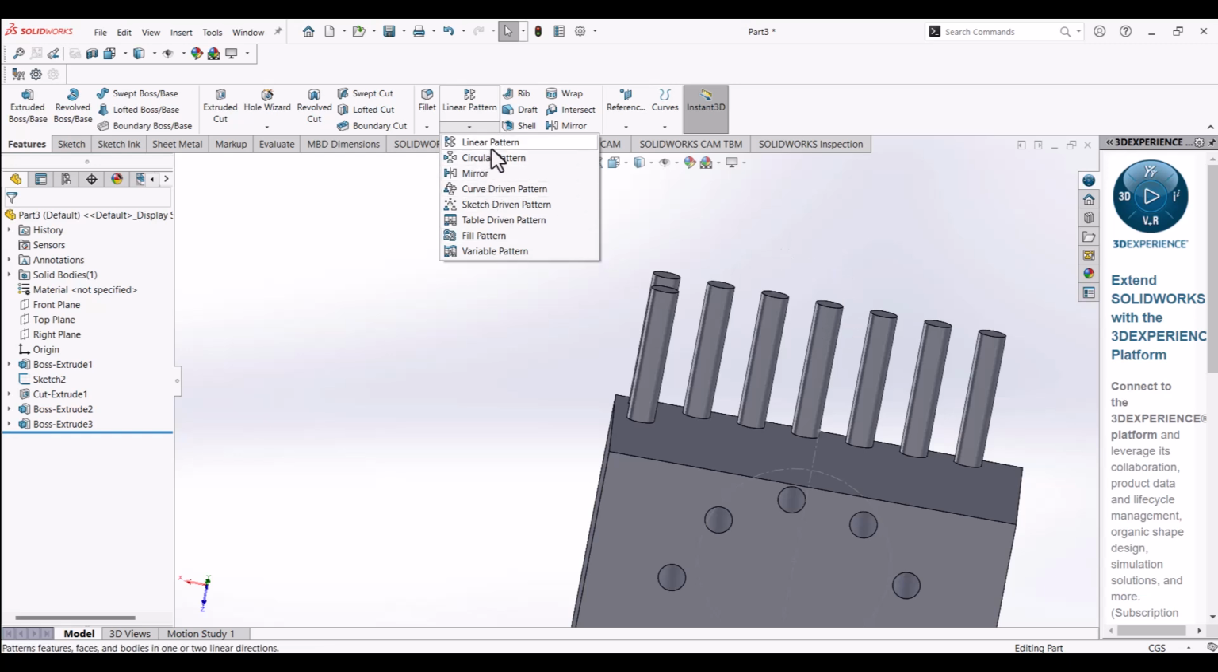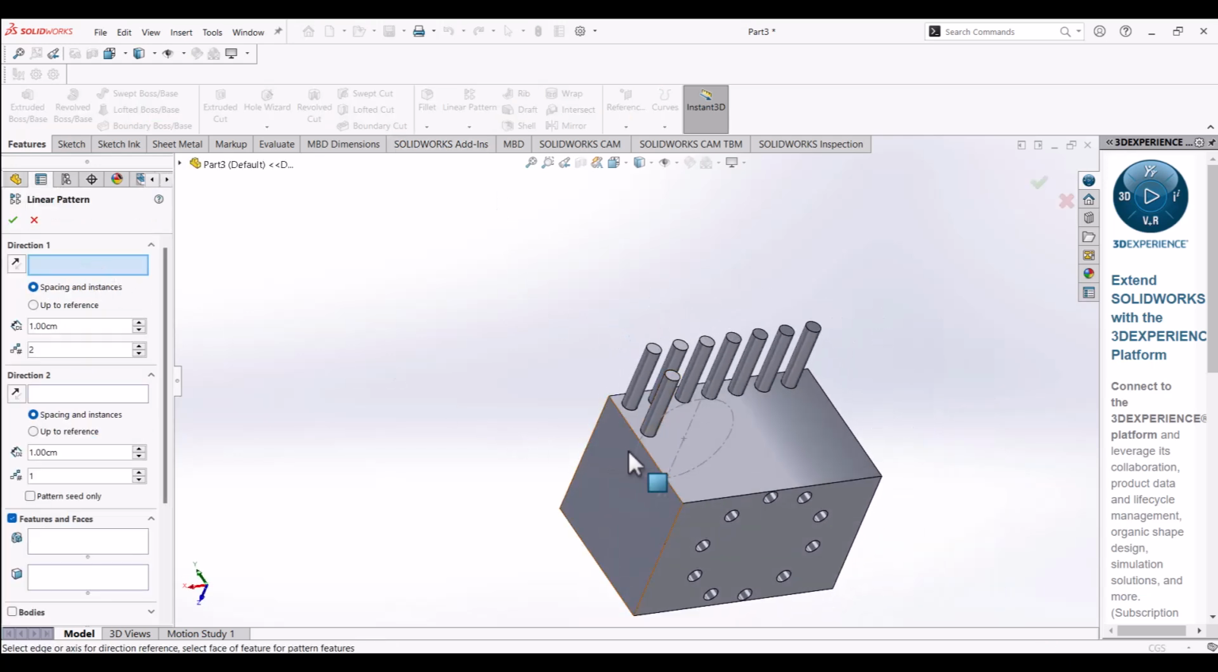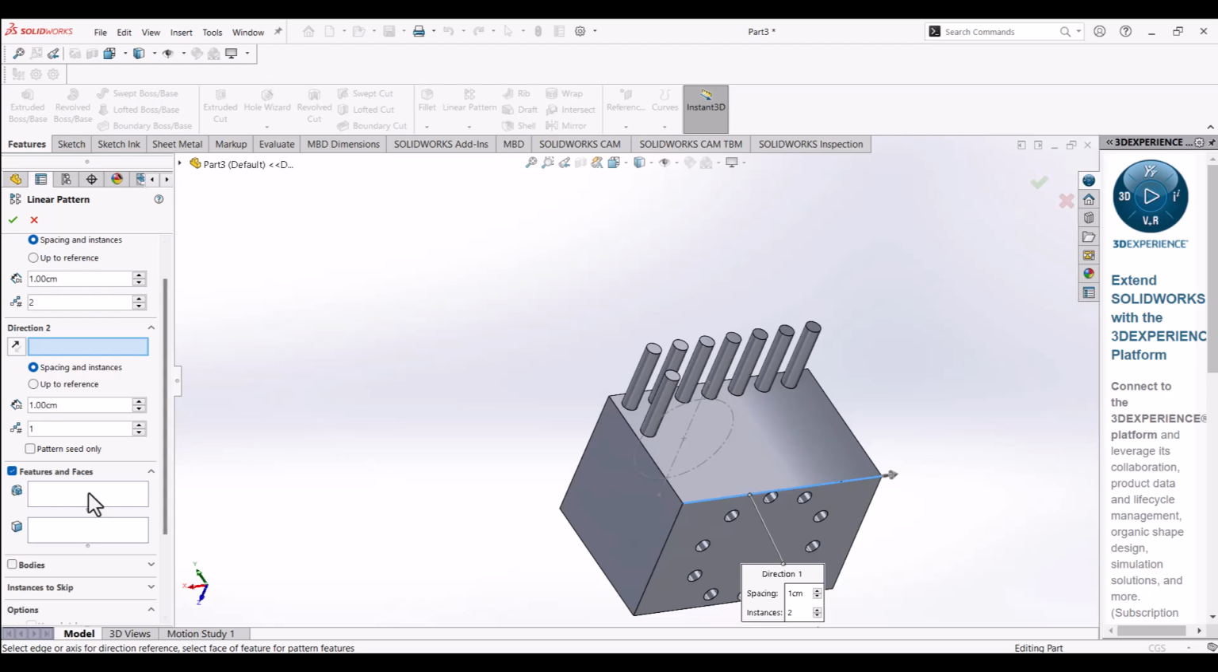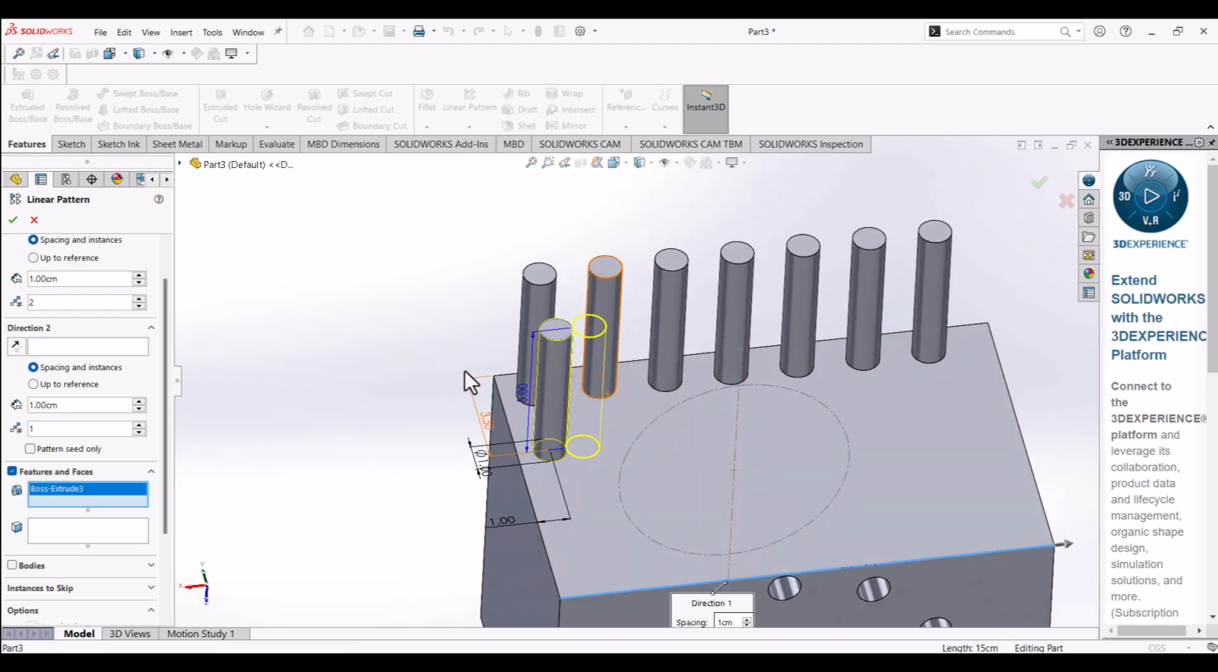So assuming I want linear, I select linear from here, then I select the direction I want it to go. So now it is this body that I've selected. I want to pattern. No, let me clear this. The direction, I want it in this direction. Good. I don't want a second direction. Then it asks what feature do I want to pattern. I want to pattern this feature. Good. So you could see that it has created a preview of it.